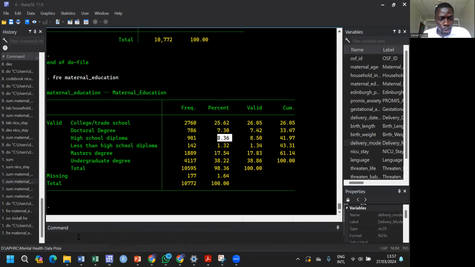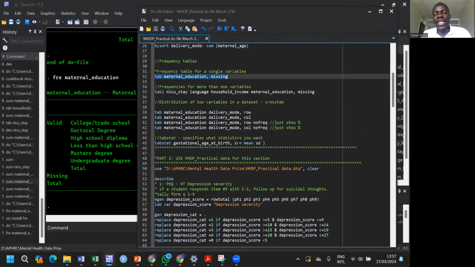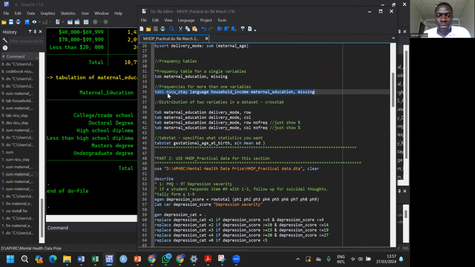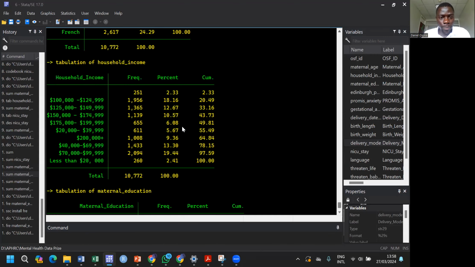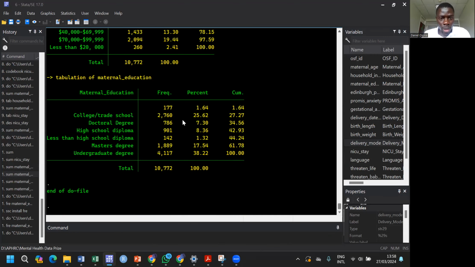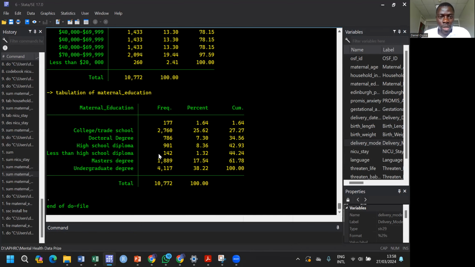Okay. So what if you want to get a table of several variables at once? That is what I do here. I just type tab1. After tab, you just add 1 and then you list all these other variables. So it will populate tables for NICU stay, language, household, maternal education, just examples. This is what you will see from the Stata window, and you can interpret using the percentages.